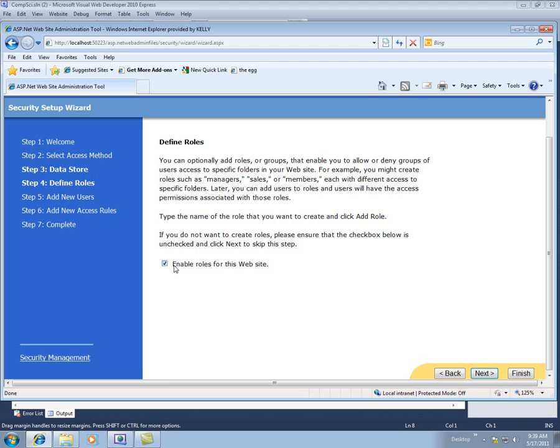So again, my rule of thumb is if I've got 2 or 3 people, I'm not going to do roles. But once I get 4, 5, 10, somewhere around in there, it's like, you know what, I'm going to start turning roles on and just use the roles. So I'll turn it on now. We can see what it does for us.